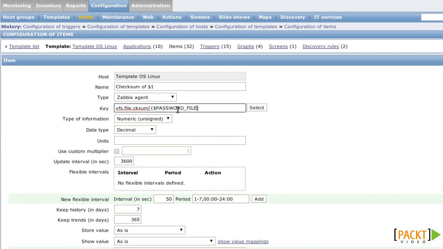$password_file. This is useful for database servers running on different ports per host, or for checking log files that are located in different file system paths on different hosts.